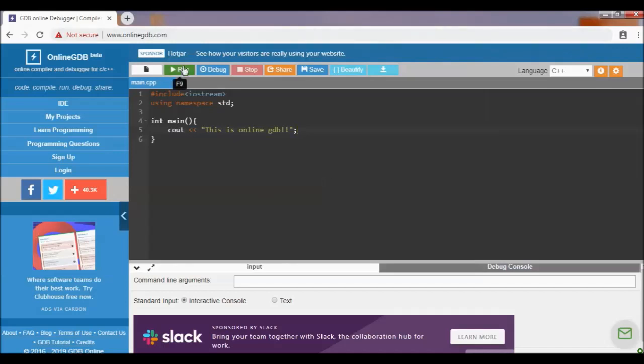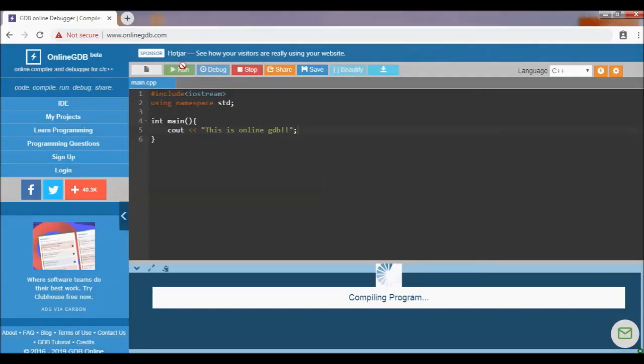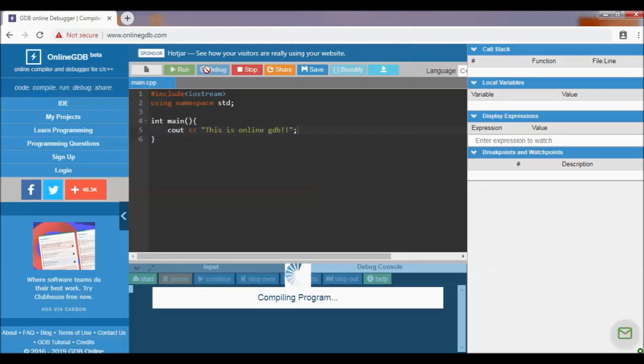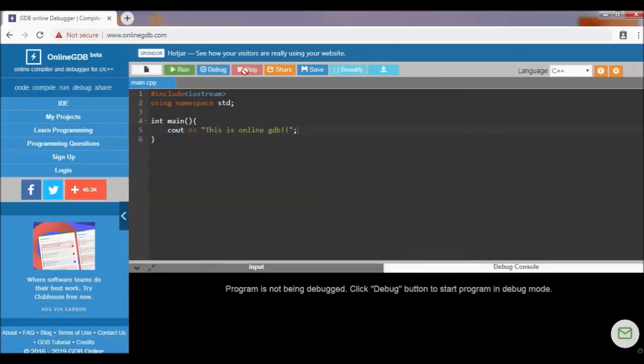So now I can run it and it's going to compile and show me what would come out if I were to run this elsewhere. You can also, once more, go to the debug feature and start that. I'm going to stop it right here.